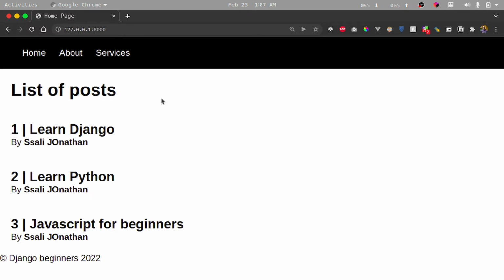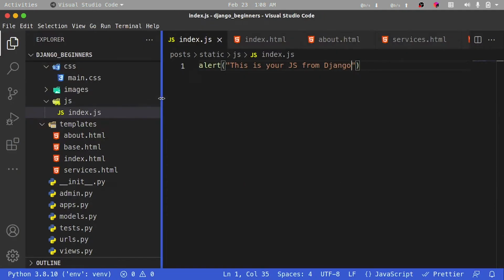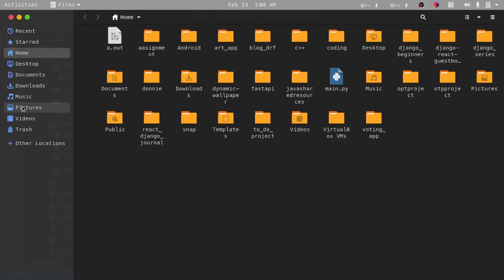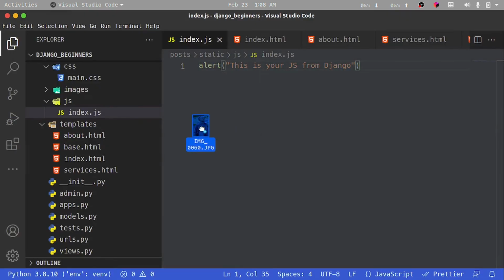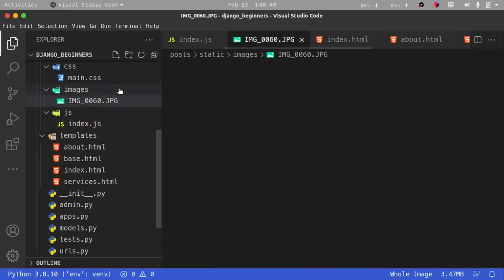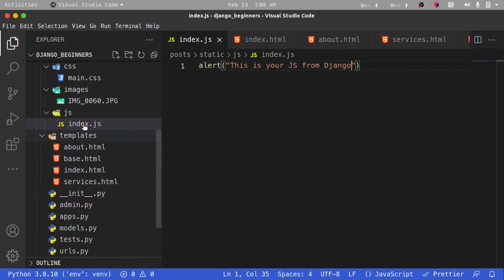Now let's say we have an image and we want to render that image as well. So what I'm going to do is select any image from my file system. I'm going to open up my files, sorry for that, head over to pictures, and select a simple picture of myself. Now I'm going to drag this into my images folder right here, and all I can do for now is render this in our HTML template.